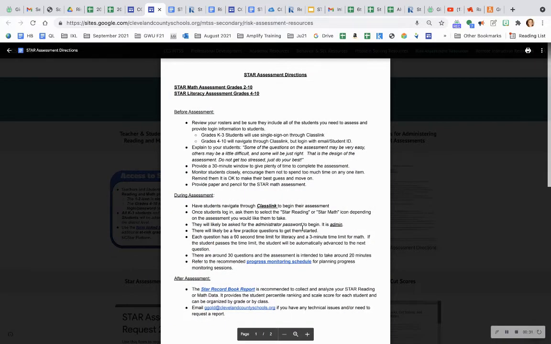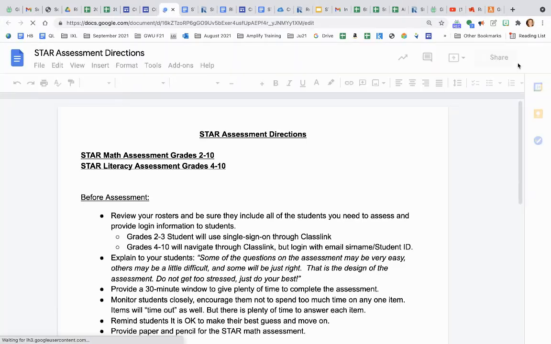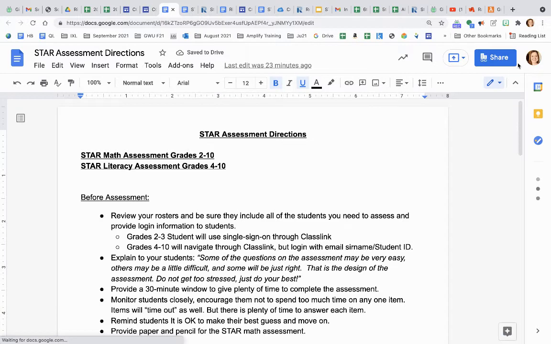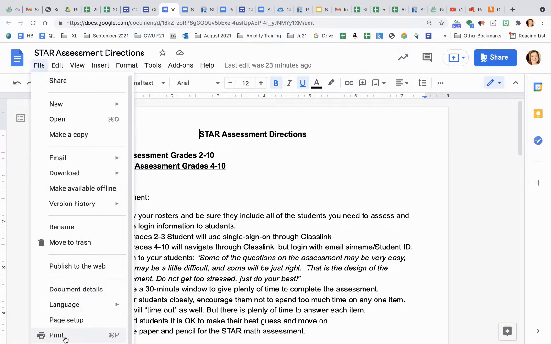If you click to open it, you can click on these three dots and it will open in a new window. And you can print the directions from here. Go to File and Print.